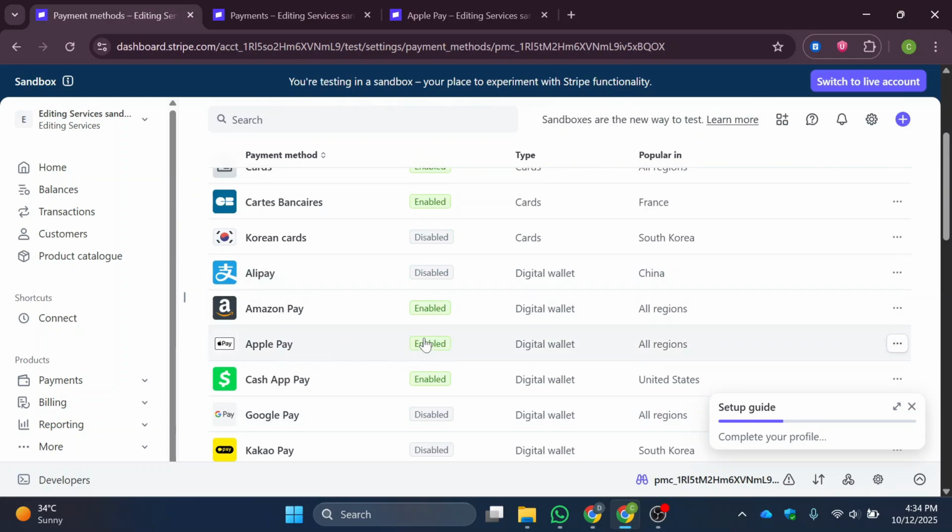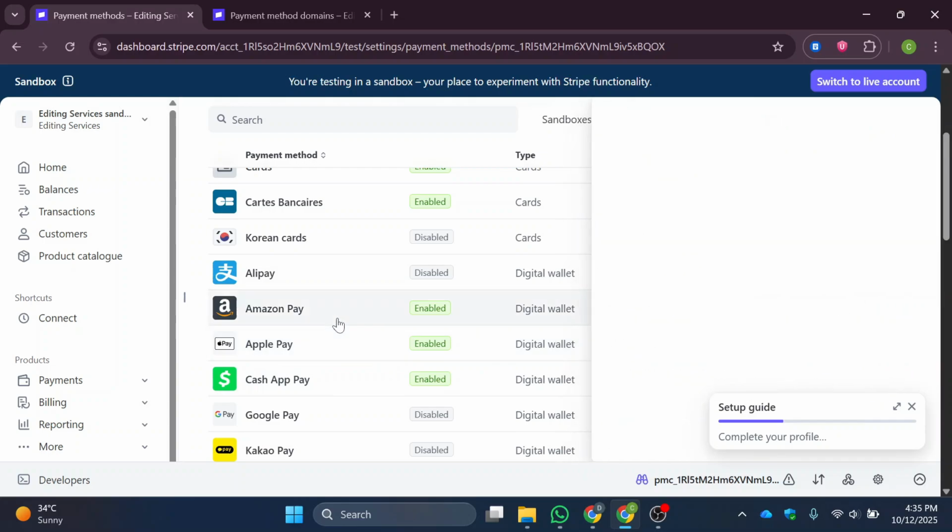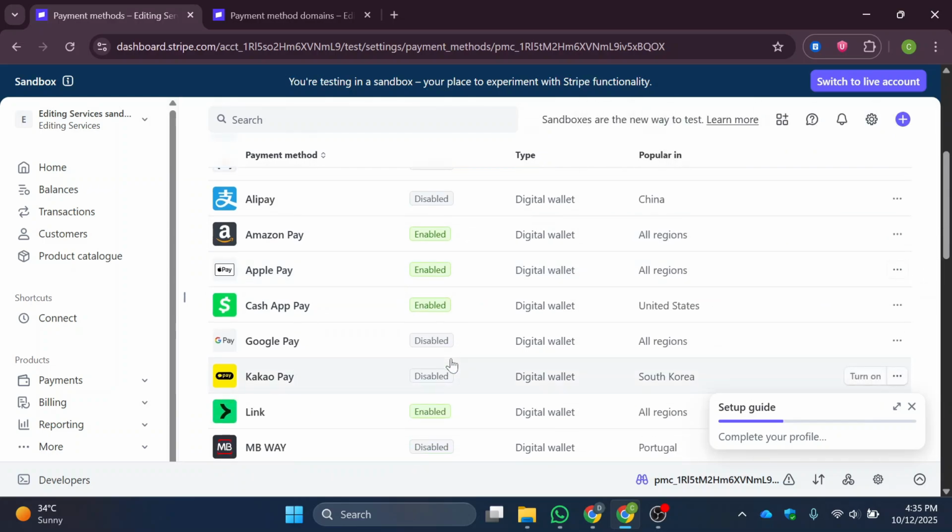Customers using iPhone, iPad, or Mac will see the Apple Pay button during checkout, making their experience quicker and more convenient. And that's all there is to it. By following these simple steps, you've successfully turned on Apple Pay in Stripe, giving your customers a fast and secure way to complete their purchases.